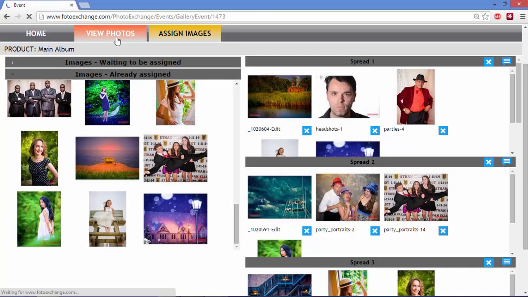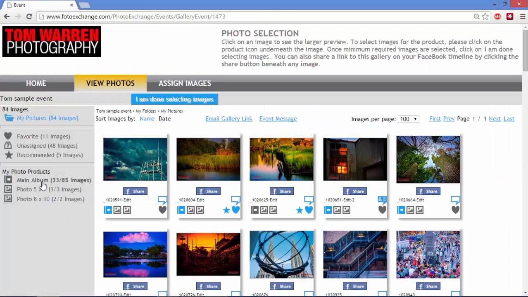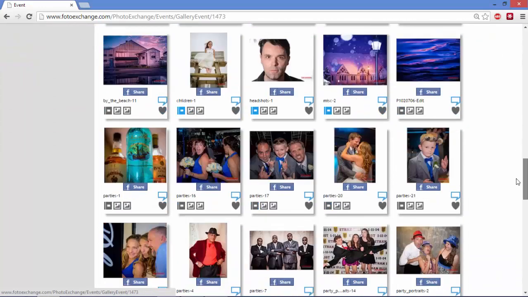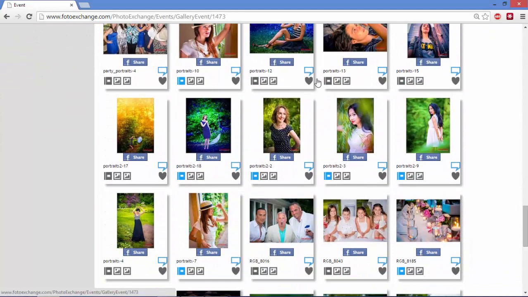So let's just go back to View Photos. And we currently only have 33 images added to our main album. And we can tell which ones they are by the ones that are highlighted with the blue icon. So if I scroll down, I'm just going to add a few more.